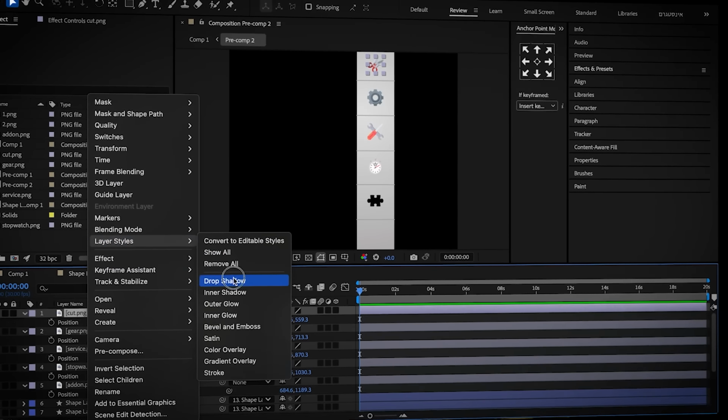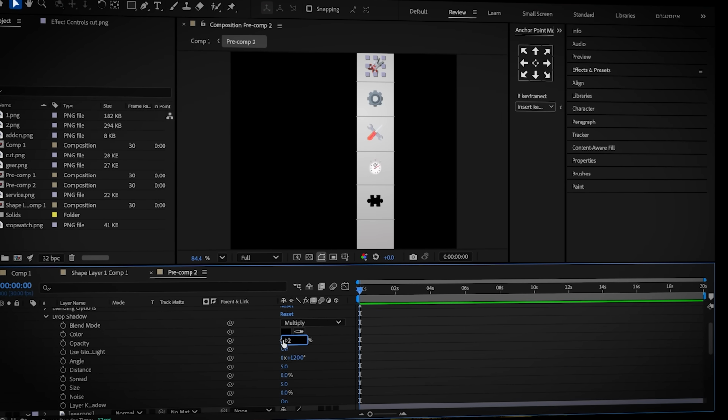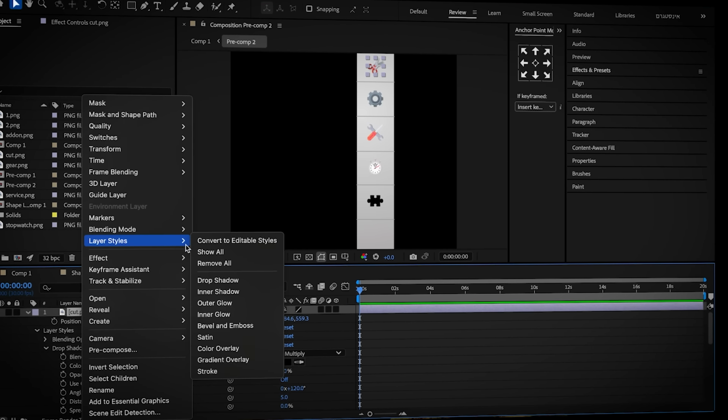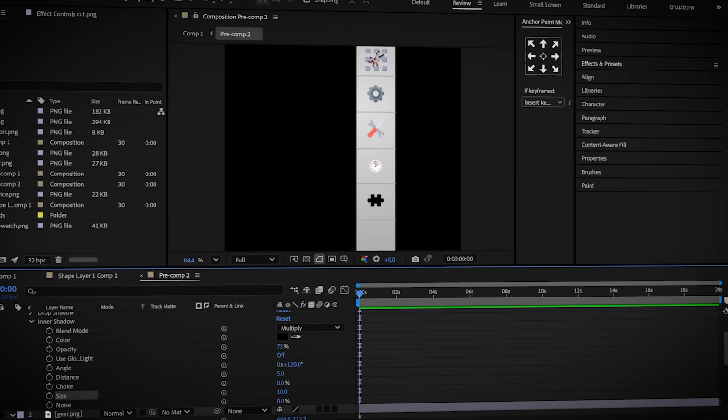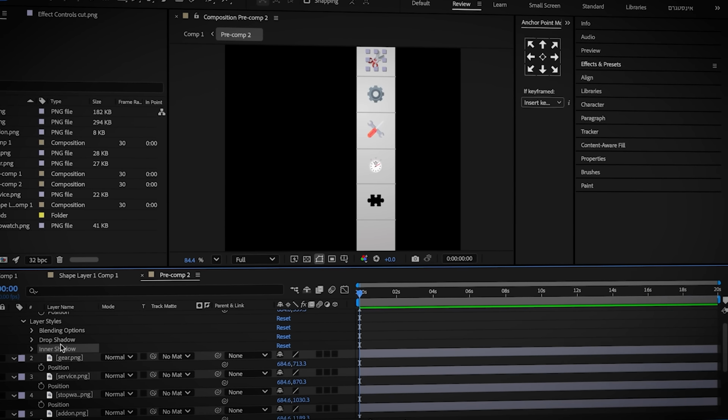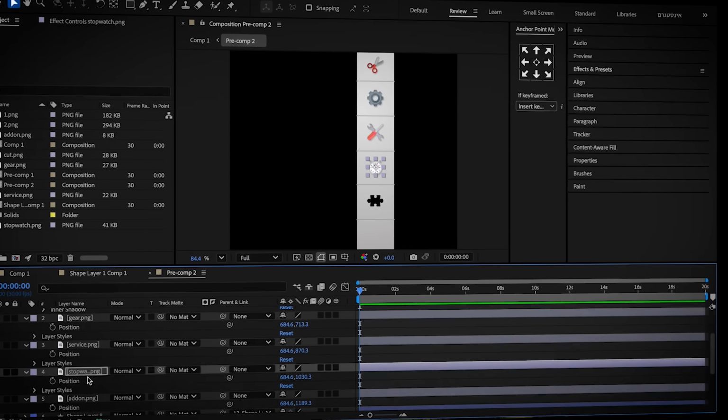Add a drop shadow effect and set its opacity to 20%. Add an inner shadow effect, set its size to 10 and its opacity to 20. Copy the drop shadow and the inner glow effect to the other icons.